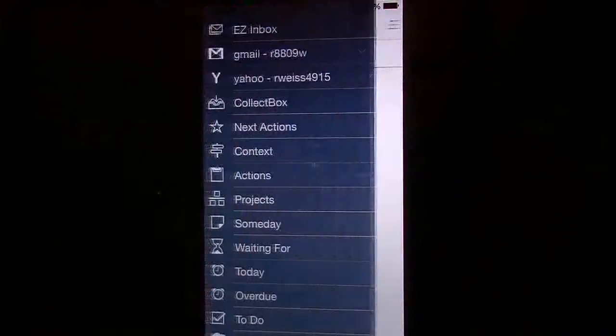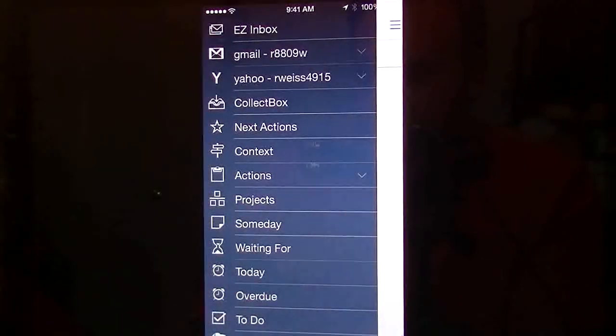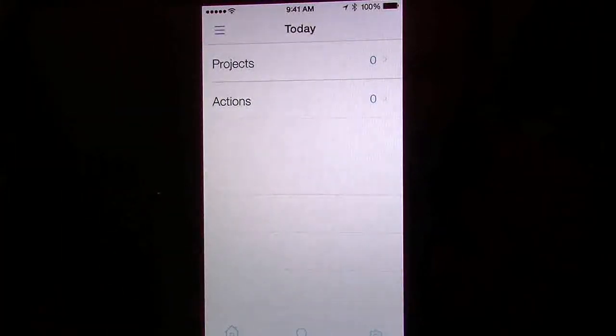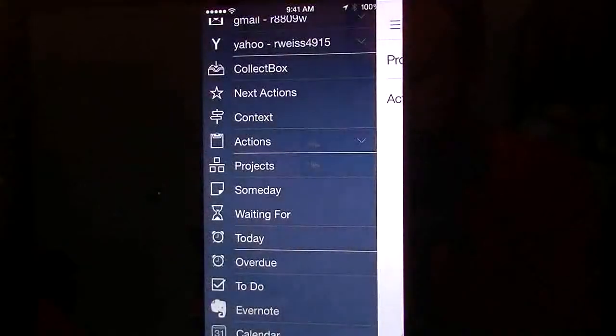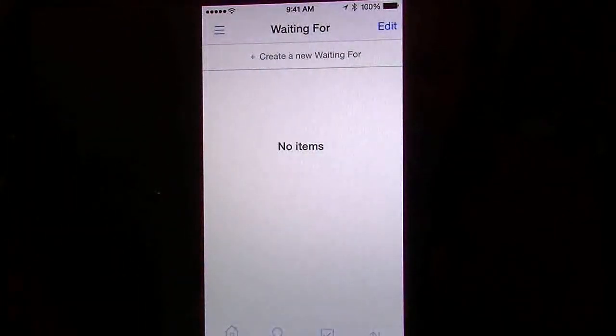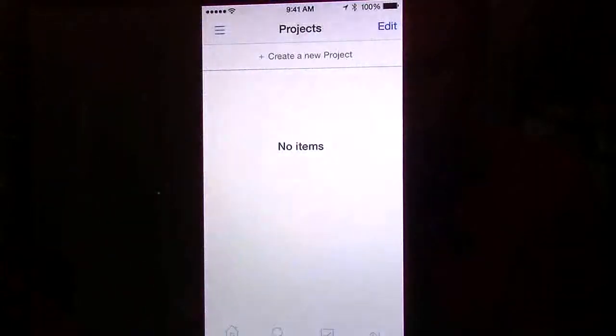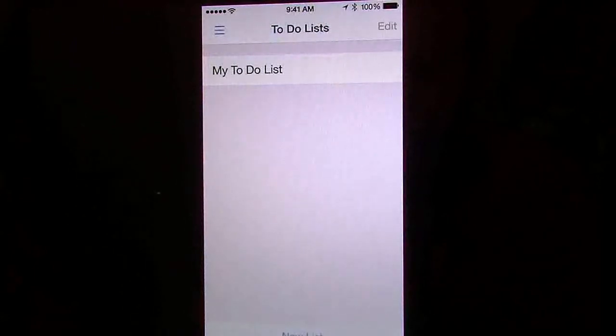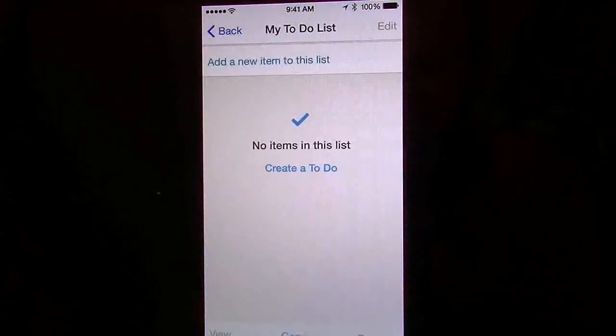So now, tap on those three lines on the top left. We're going to go in here, we're going to bring it down, and we're going to look for that one that I just did. So I can go to today. You notice I have no projects, no actions. We can go to waiting for. This is if you want to create anything you're waiting for. Go into your projects, see if you have any projects. You can go into your to-do. You can change your to-do list or look in your to-do list and add items in there.